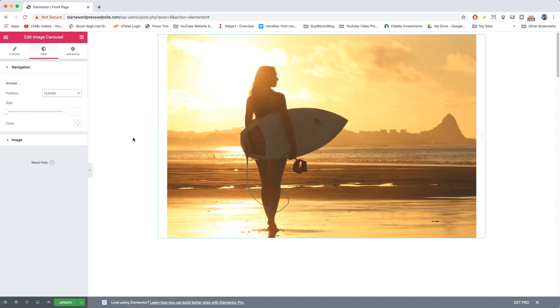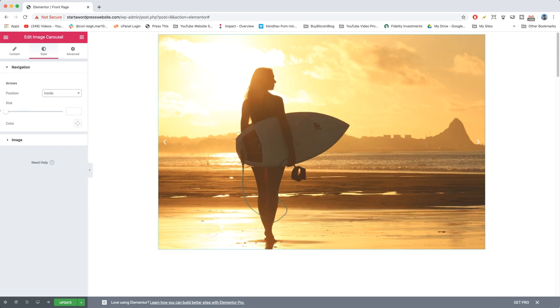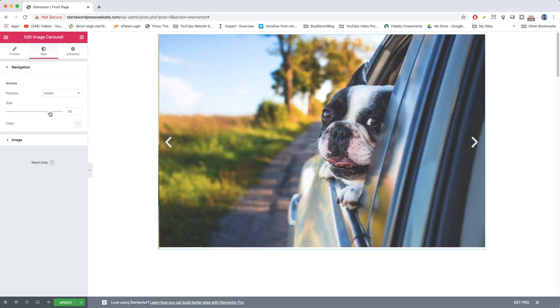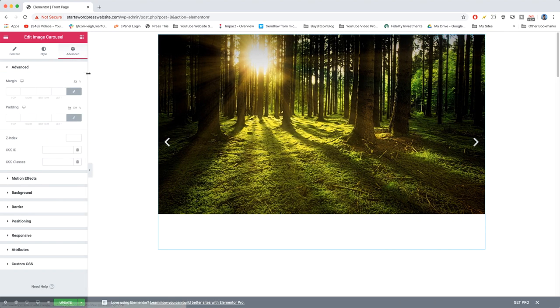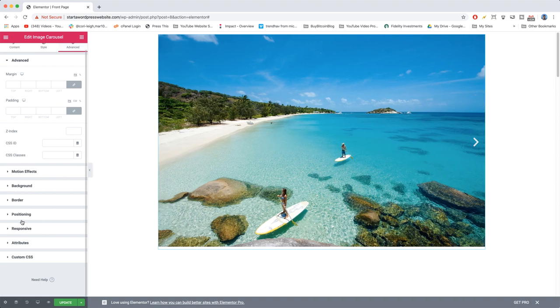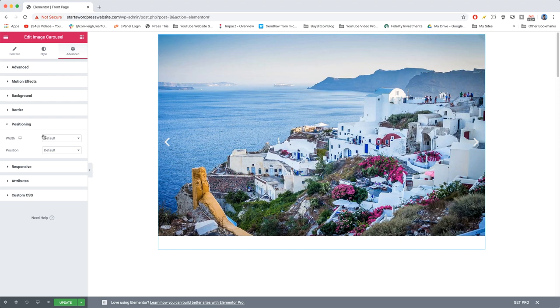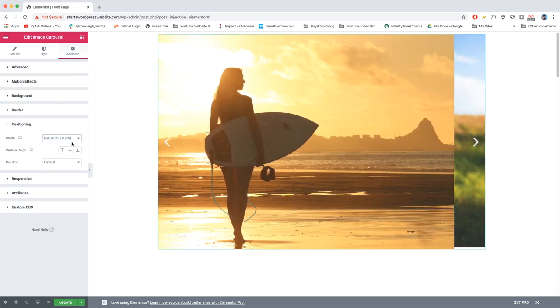So let's go to style, position. You can change the arrows to be inside or outside. Inside seems a little more normal. And we can make those arrows bigger, change their color. And in advanced, we can basically mess with everything from the background to the border to the positioning. Let's try positioning. And width, let's try full width. Okay, it didn't do a lot for us there.